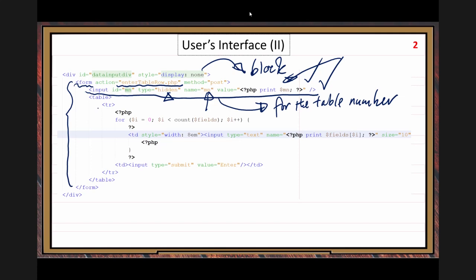Then, in the table, we use a for loop to display a sequence of input fields, the same number as the column number, so the users can enter data for a new row. That's simple, right? Then the enter data button is a submit type input element. After you click submit, you send a request to this data processing file, enter table row.php.